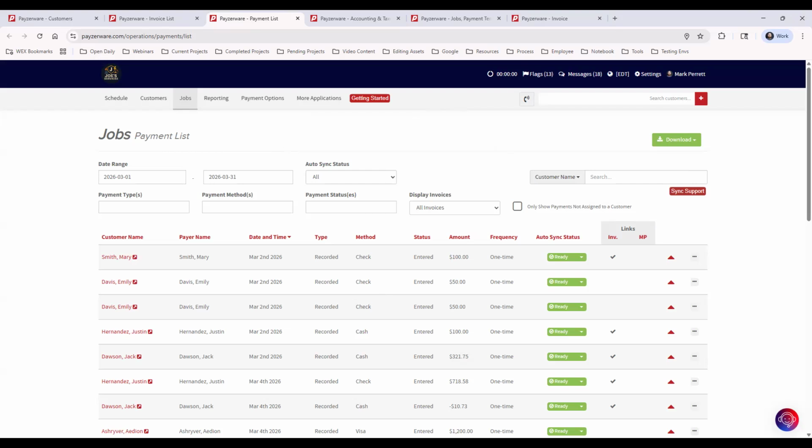Now let's take a look at examples of two-way sync items, meaning it will sync whether you're updating it in WEX FSM or in QuickBooks. To do this, let's go to Settings, Accounting, and Taxes.